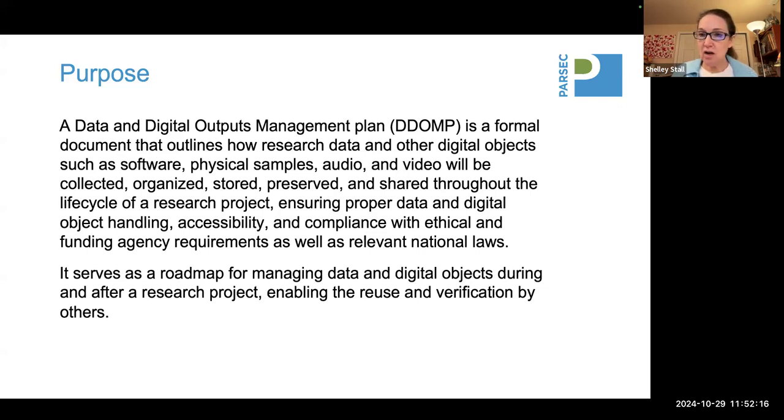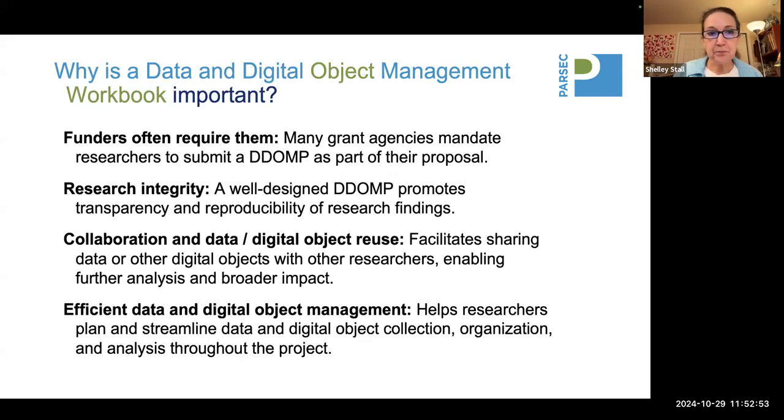And we have to honor each of our countries that are participating in a project, honor all of their requirements as well. This is a roadmap for managing your data and digital objects, digital outputs as well, during and after the research project. Those are your outputs, enabling the reuse and verification by others. So this is a good, solid definition that works for, if you call it a data management plan, a DDOMP, you add in sharing, you add in open science, doesn't matter. This works well for all applications.